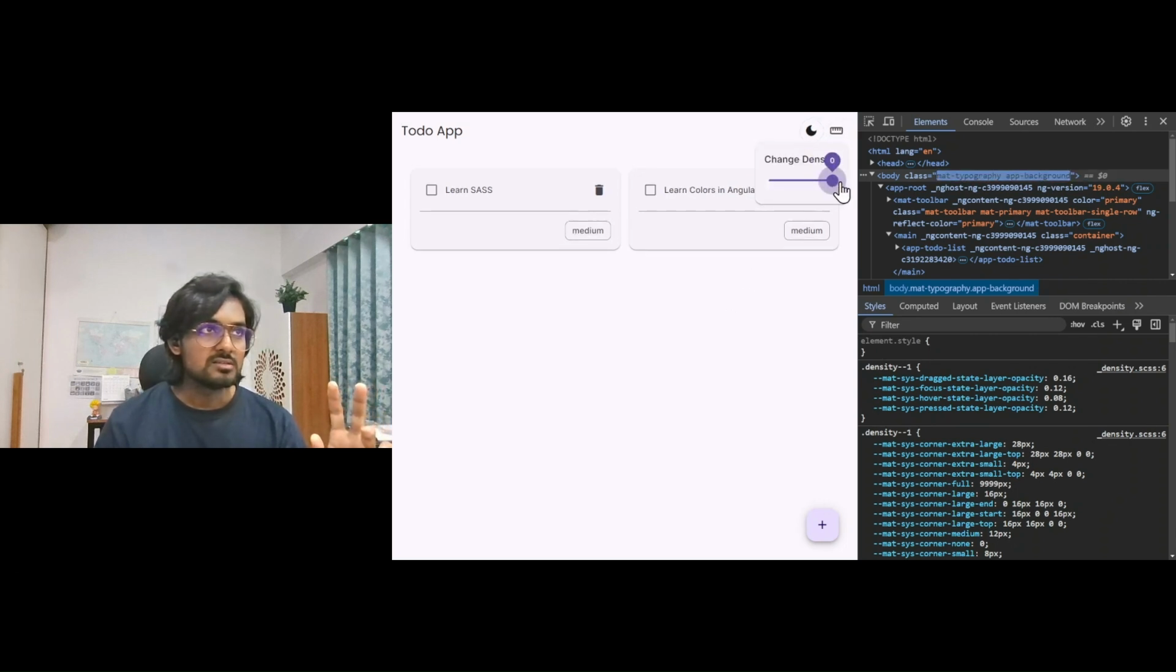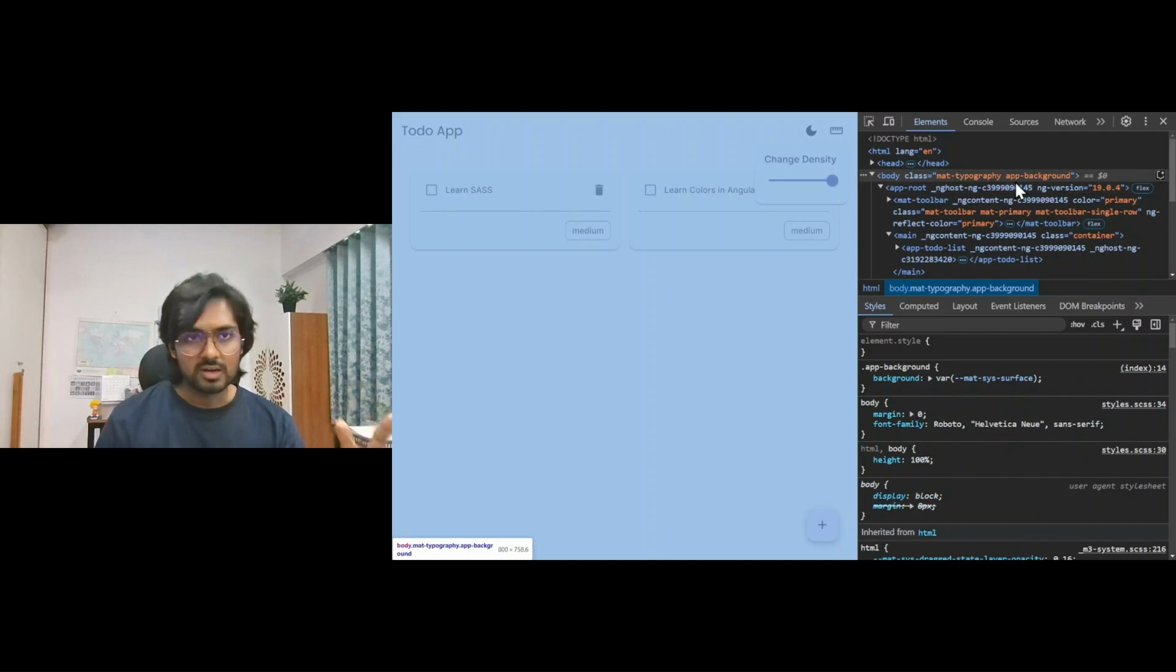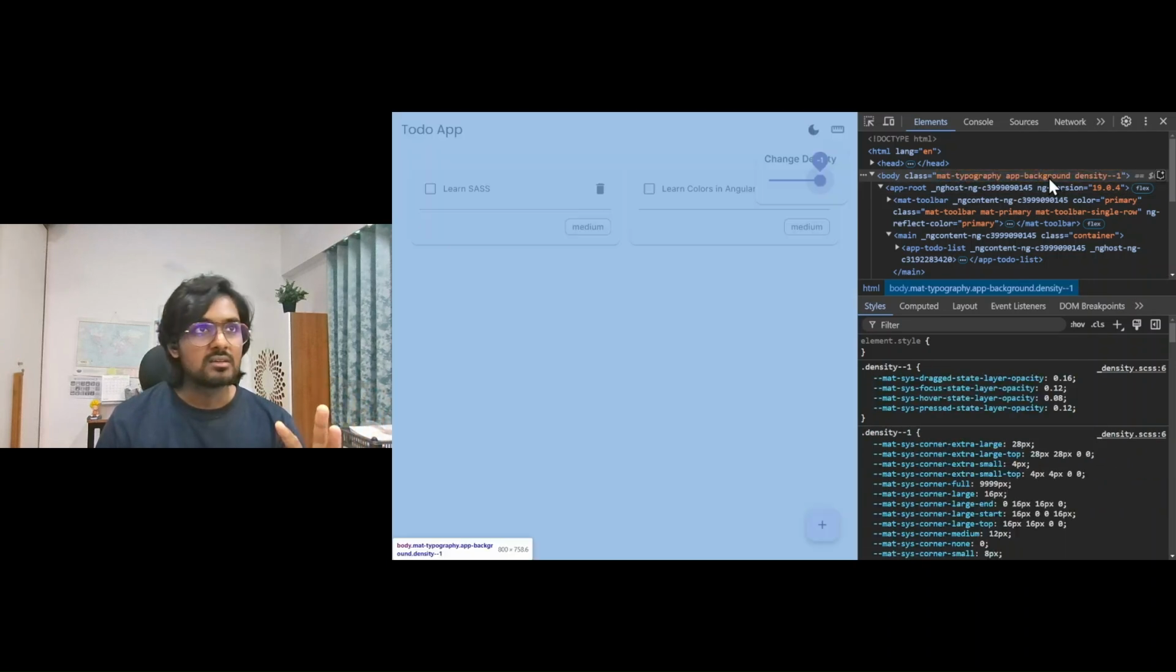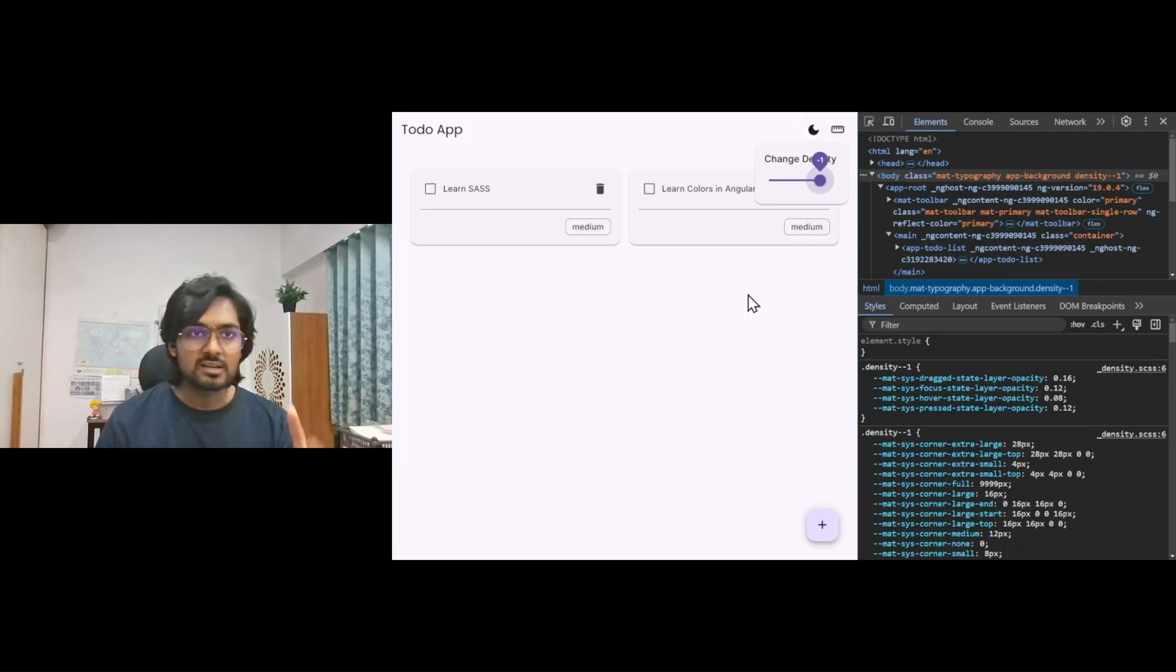Standard density is 0. So for that, we are not adding any class, but if it changes to -1, we are adding a class of density dash -1. And this is taken care of from the theme changer service.